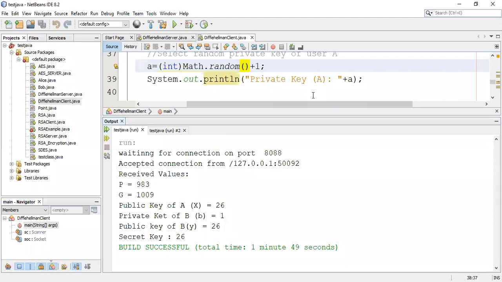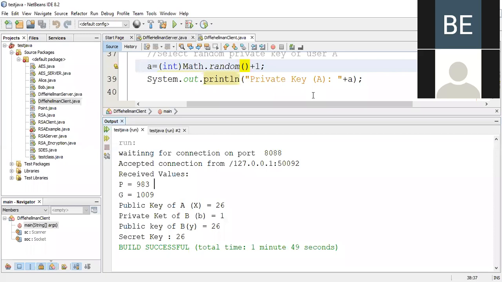Wait, I am joining with the screen for explanation point of view. Is it audible to you? Okay. So just have to share.